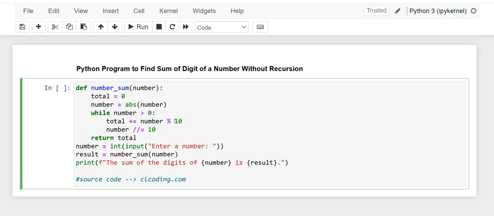This digit is then added to the total using plus equals number. Now in the next line, number //= 10 removes the last digit from number. This is done using integer division, which divides number by 10 and stores the result back in number.